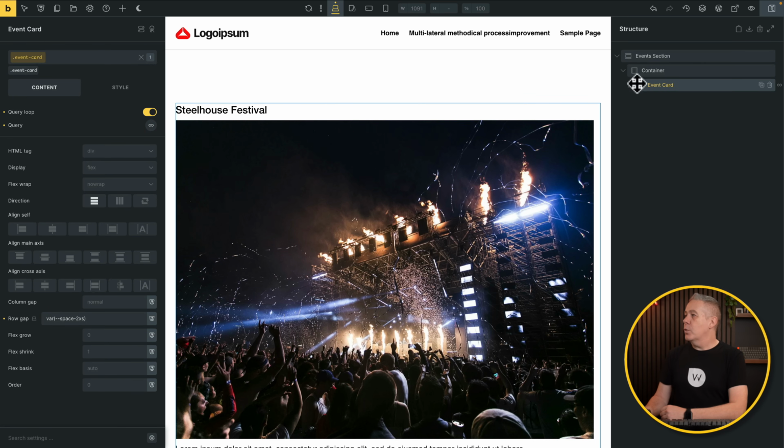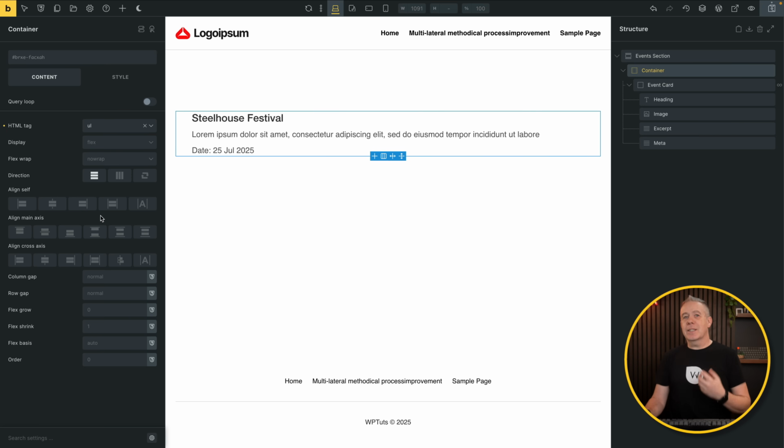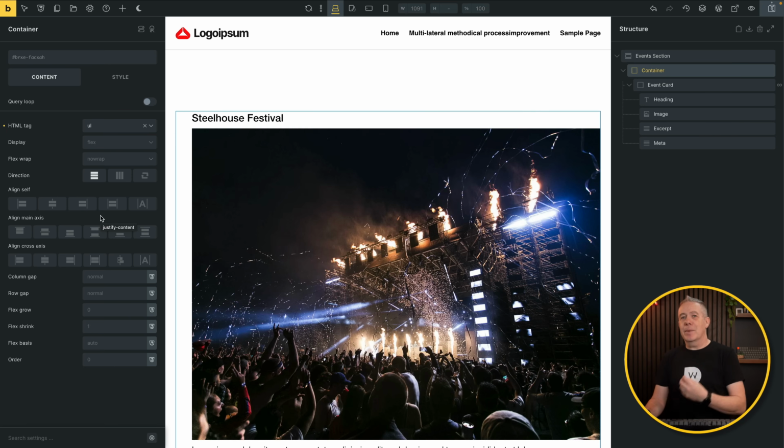Let's come over, first of all, to our container. And from there, we're going to set this up to be not a div. We're going to choose the option for an unordered list. This is because it sets up as an unordered list, and a list item is better from an accessibility point of view, from a semantic point of view. So that's what we're going to do. You won't see any difference on the actual design itself, but the underlying code will be much better structured. So first of all, that's that side of things done.